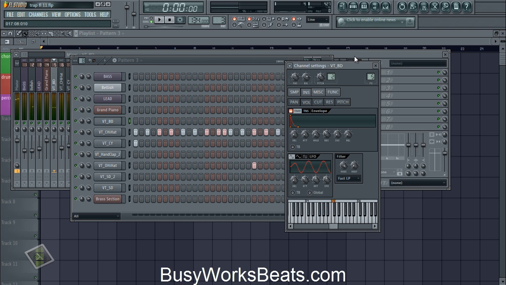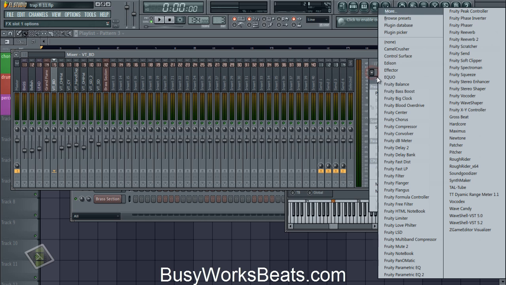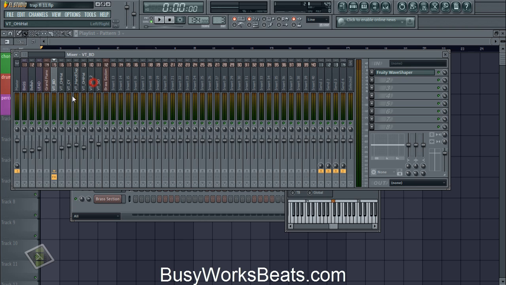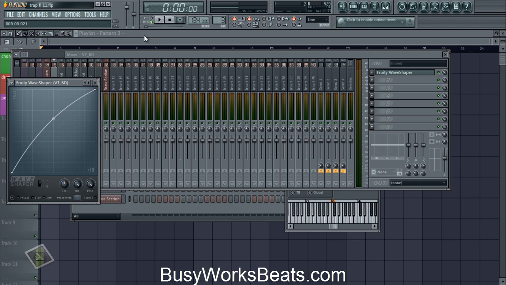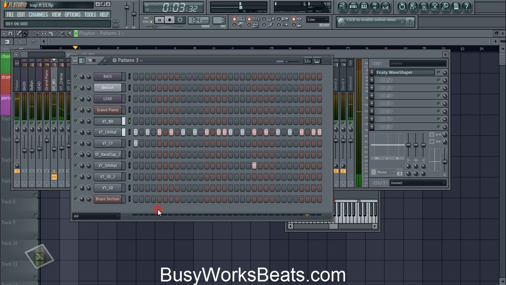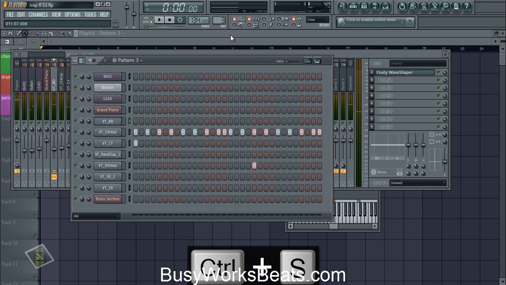Next, we're going to go to our mixer, hit F9, and open up Fruity Wave Shaper. And we're just going to pull this up until the kick gets to a point where we like it. Now we're also going to lower the fader so that when it gets louder, it stays the same volume. So it sounds a little more punchy. Sounds a little punchier than it was before.